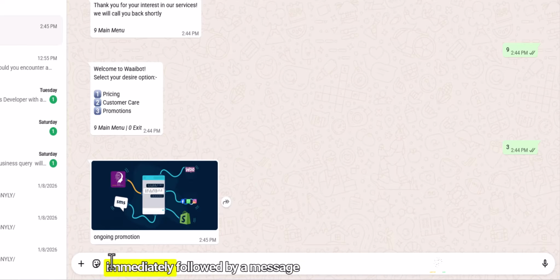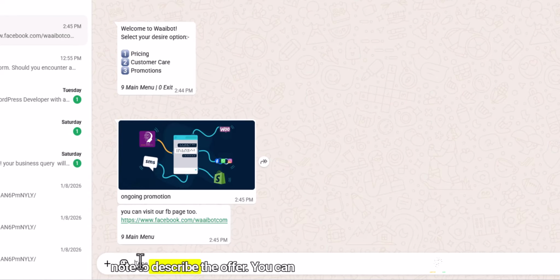Notice how the image is immediately followed by a message node to describe the offer. You can even include a direct product purchase link using an API node, allowing users to lock in a sale instantly within WhatsApp.